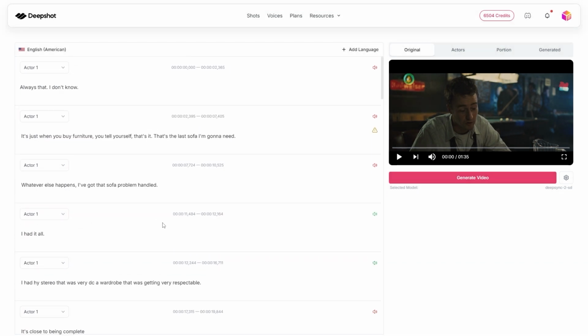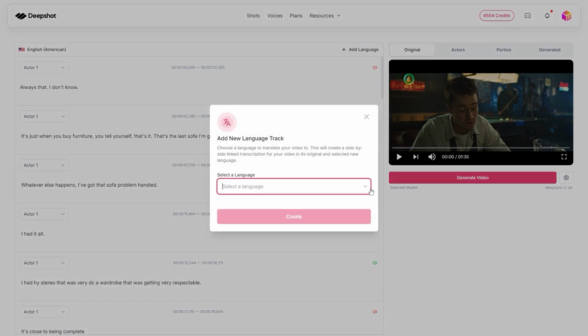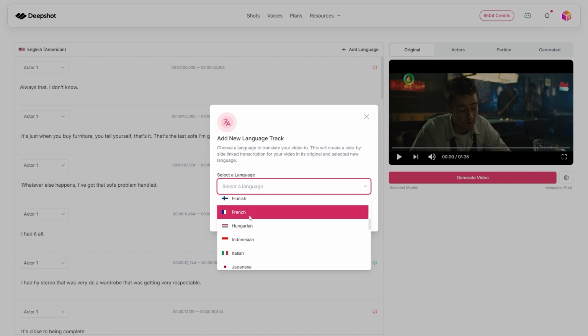So now that we have our actors assigned to their portions, we're going to create a translated version of this transcript. So for this, let's just choose Fudge.